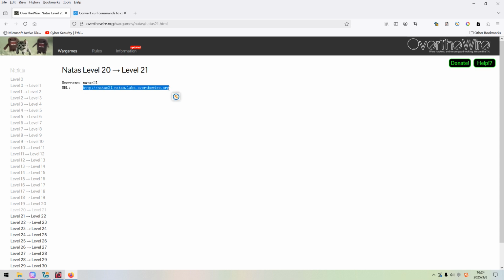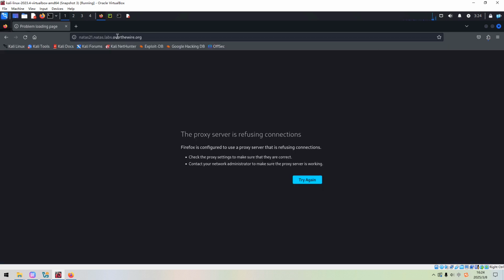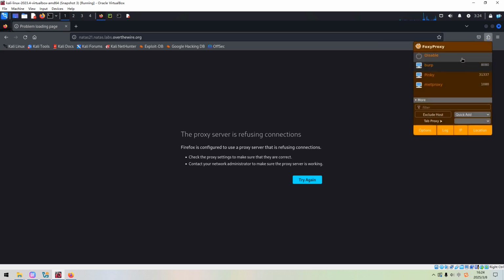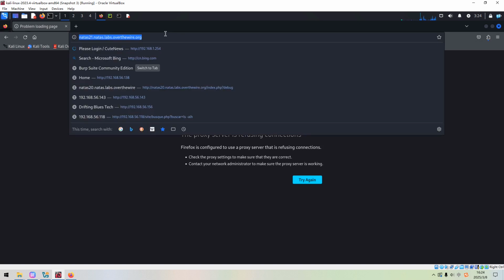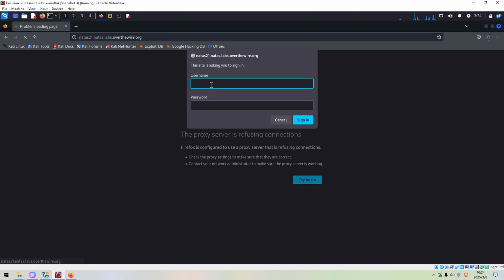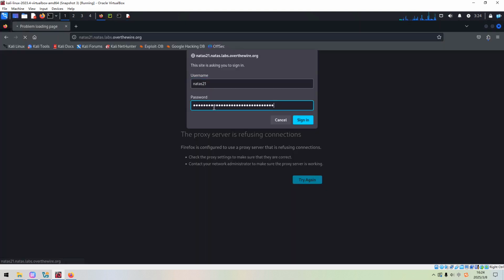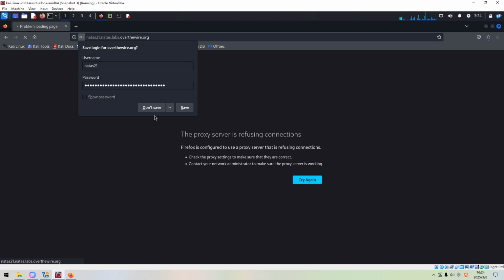We can copy and head over to Kali Linux. Paste in here, hit enter. A proxy server is refusing connections. Sorry about this, I should turn off the proxy plugin. Now we can access this level again. And we are required to provide the username natas21, and also we need to supply its password in this password field. Sign in.